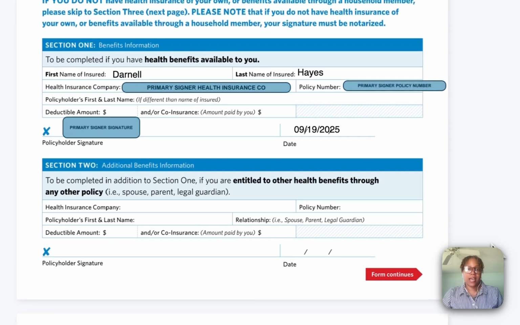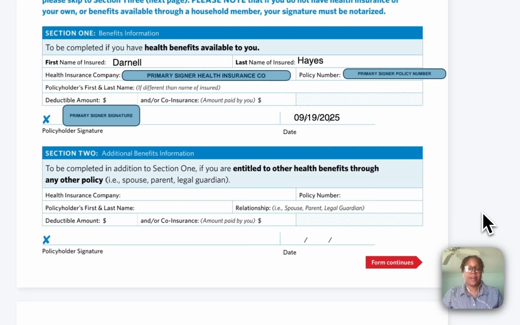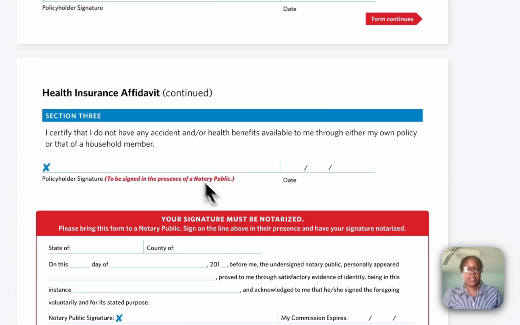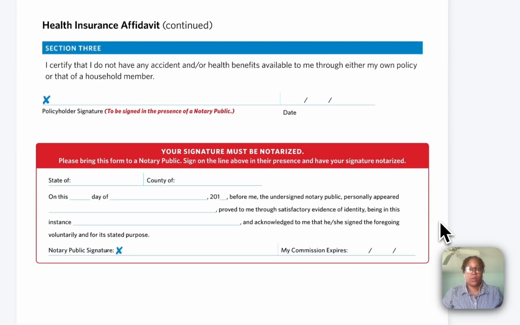Now, as we scroll down, if the primary signer has additional benefits, I would fill that out here and also put another signature box here. But let's pretend that they don't, and we'll keep going. So here, this section is for a signer who doesn't have health insurance. But for this situation, we're pretending that they do have health insurance, so we're not going to put the signature here. Now here is my portion as the notary, and it says your signature must be notarized.